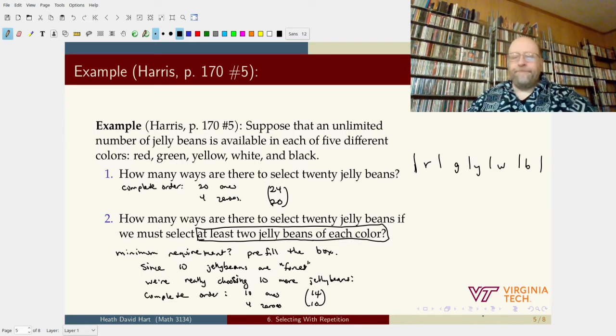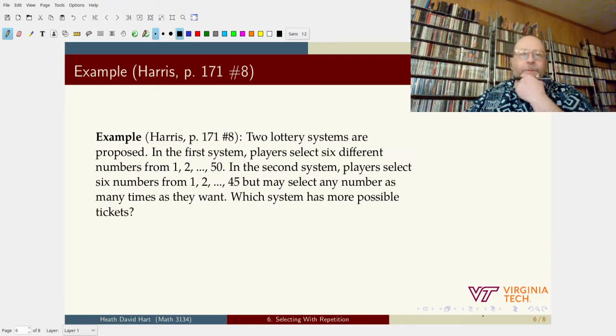All right. So if we have a minimum requirement, we preset the box with that minimum, and then we're only choosing what's left to fill out the rest of the order. All right, let's try another example.